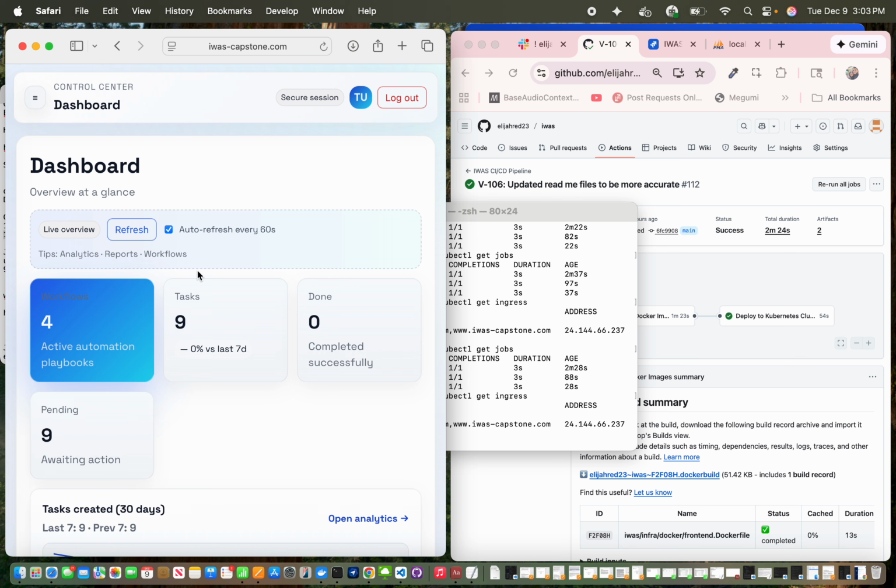So in closing, IWAS meets the Capstone's goals. We have our workflow automation, we have our Slack, GitHub, and Jira integrations, analytics and reporting, secure auth with role-based access controls. We have a CI/CD pipeline to Kubernetes, and then we have a MySQL database and TLS certification for secure HTTPS.